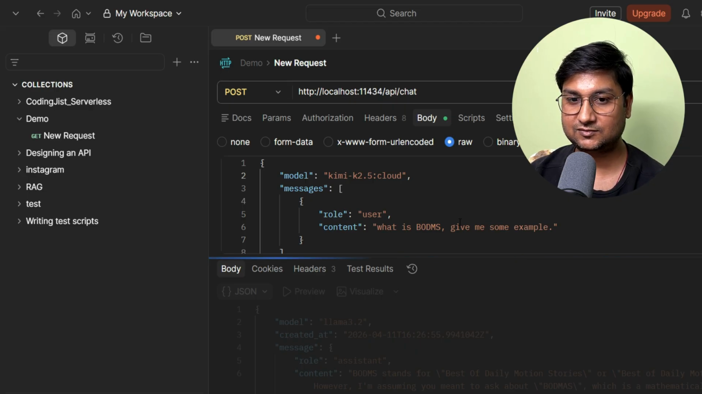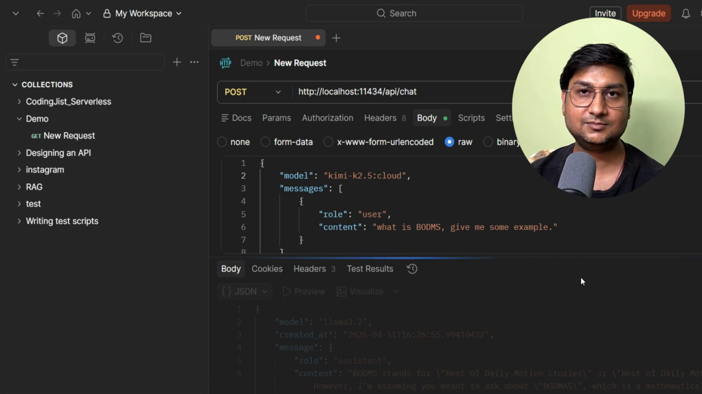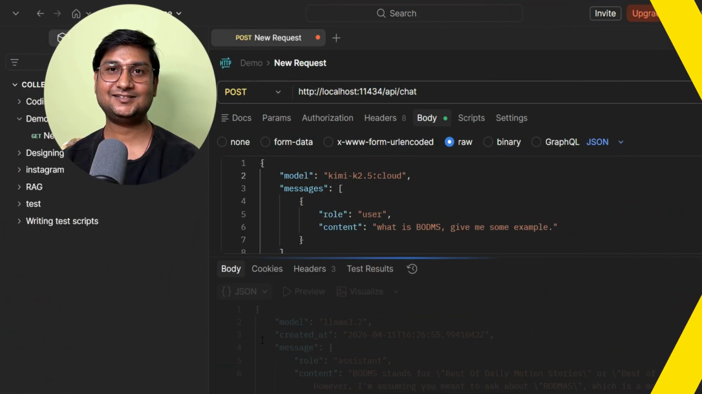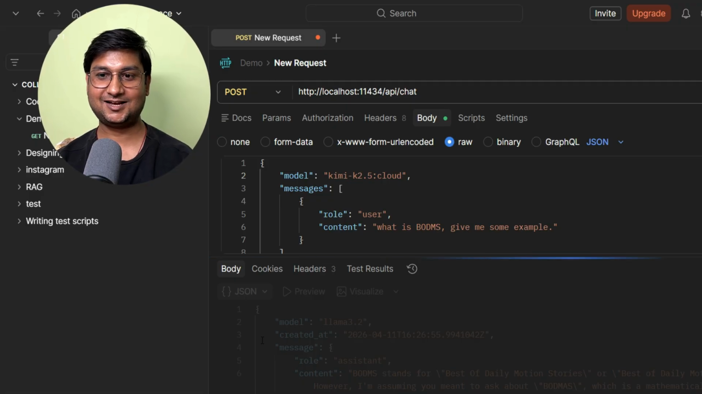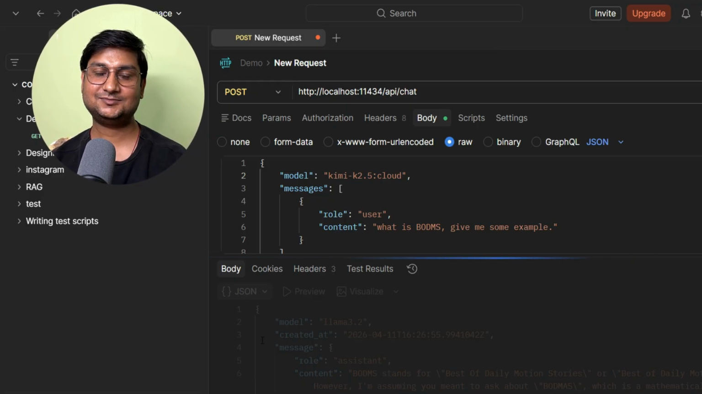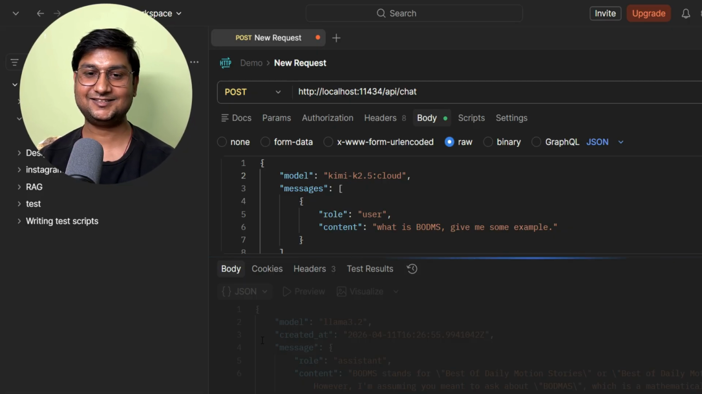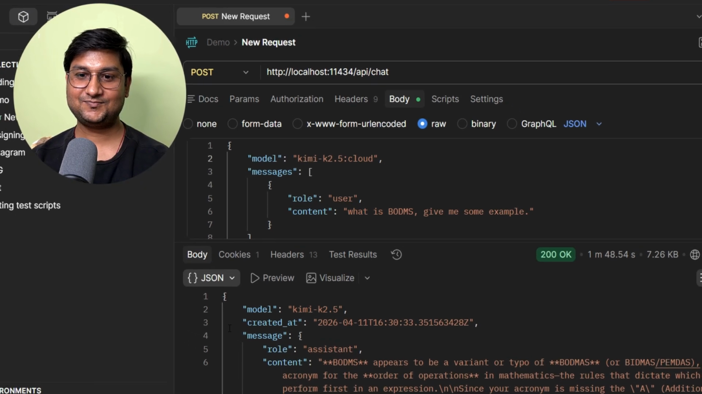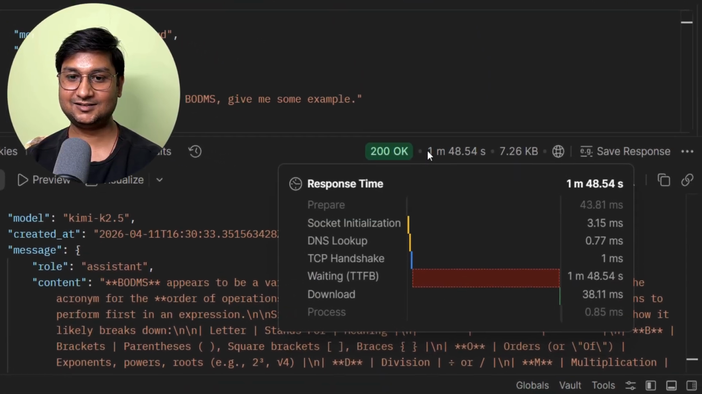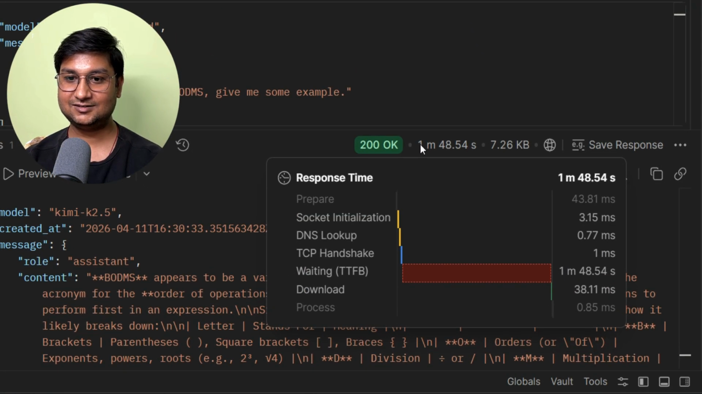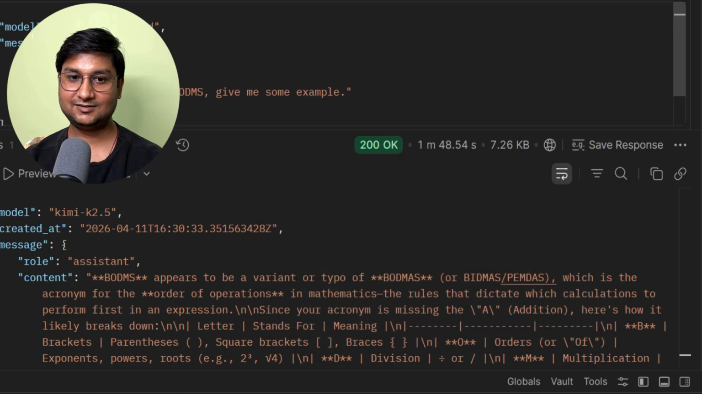So I'll fast forward these things, and I'll show you the time over here, how much time it took to respond. All these things are free resources. I'm not sure how much load it can handle, but we are just testing it. So let's see. Yeah, so it has given us the response in 1 minute 48 seconds. You can see that it is faster than the previous one.